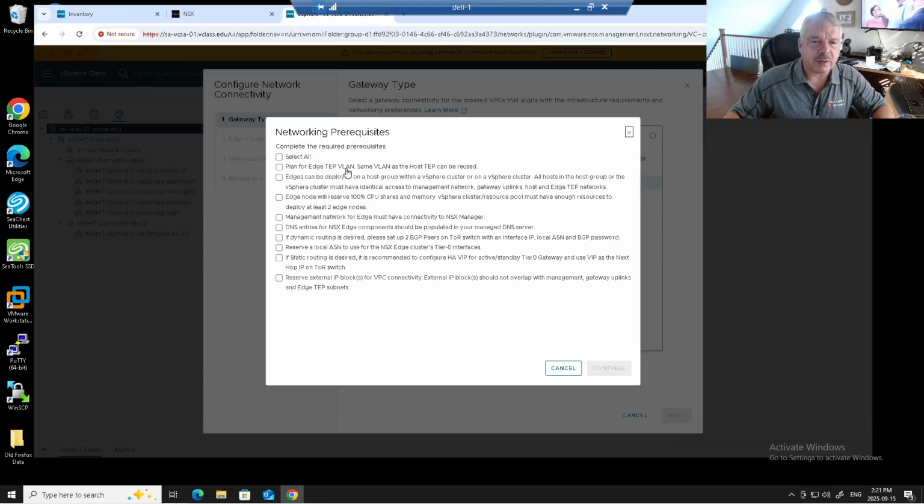Plan for edge TEPs, plan for edge TEP VLANs, same VLANs as a host can be used. I actually ran into a problem with that. I'm not going to go too far into that, but I actually ran into some issues with the edges on the same VLAN as the host on the same distributed switch. I'm not sure exactly. I should be able to do that. I'm not sure why it's happening, but anyways, whatever. Edges can be deployed in host groups. I'll talk about that. When you deploy the edge, it's going to reserve 100% of CPU shares and memory, so it's going to suck back some resources, FYI.